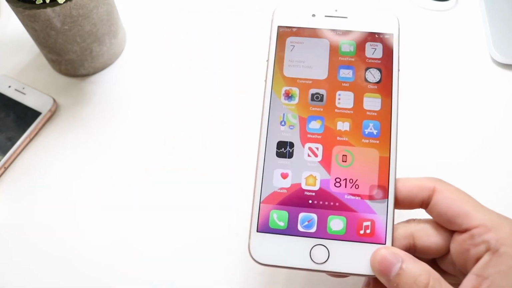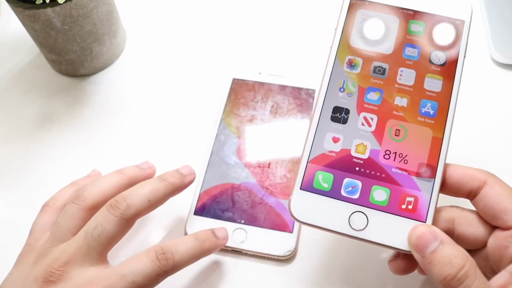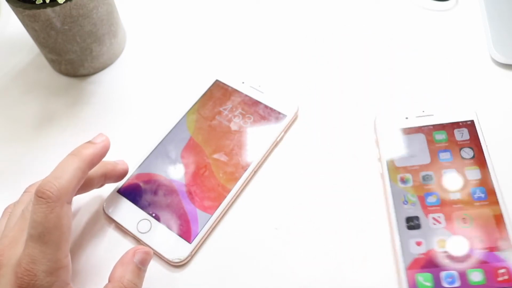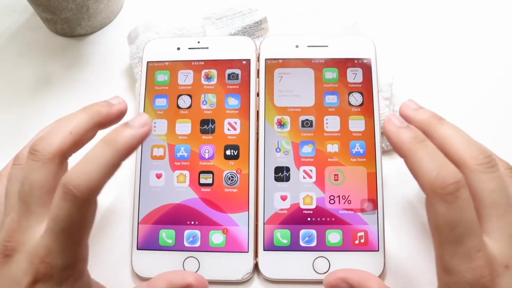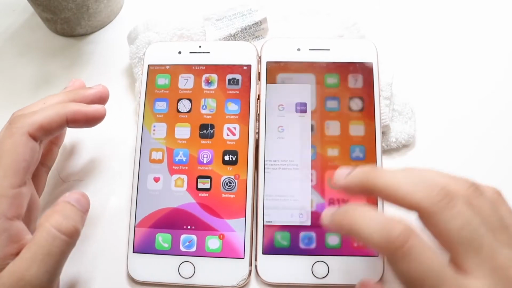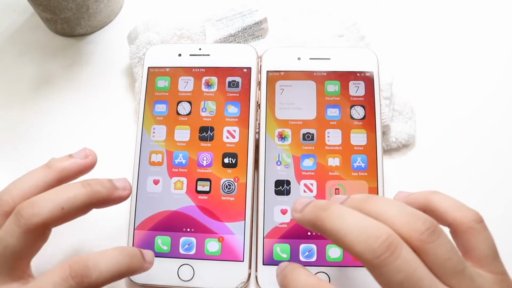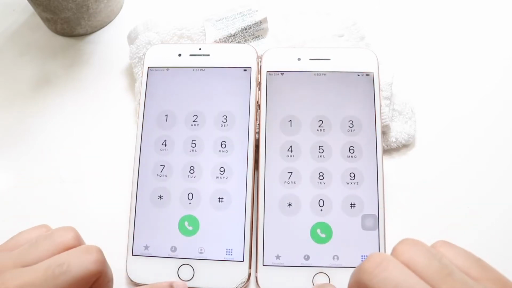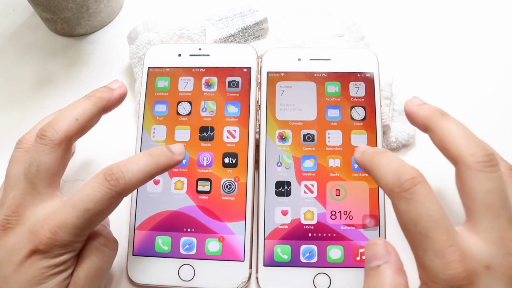Now we do have another iPhone 8 Plus running iOS 14 right here. So let's do a quick speed comparison between these two. Okay, so there we go. I have iOS 14 on the left, iOS 15 on the right. Let's make sure all the apps are cleared out in the background first. And as you can see, this one did not, so this one will be super quick. Phone calls, 3, 2, 1. I think iOS 15 was actually faster. App Store, 3, 2, 1.